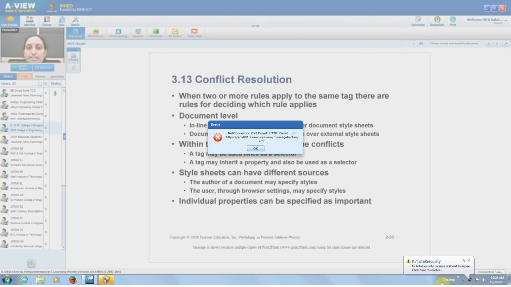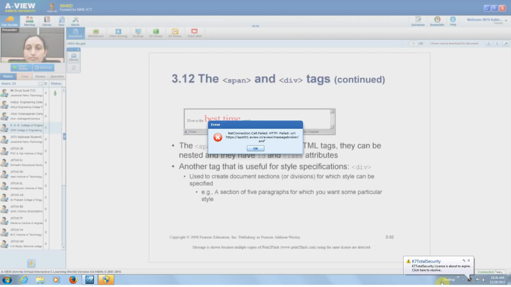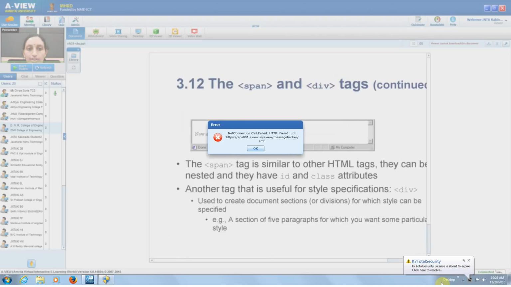Coming to the conflict resolution. So before the conflict, let us go through some more information about the span and the div tags. Now here you can see the example which we have discussed. Now it is the best time ever. For the best time, that is the big red class, you have given a color as red. So this is applied here.